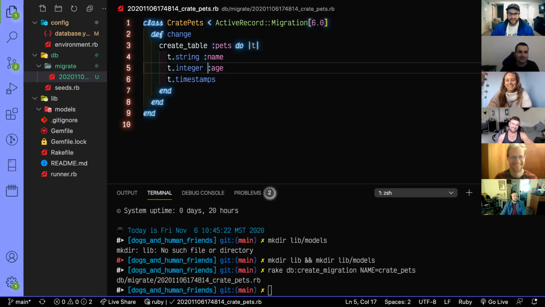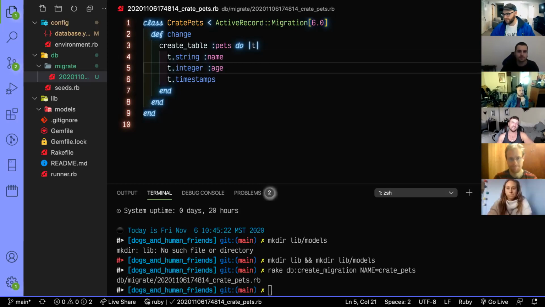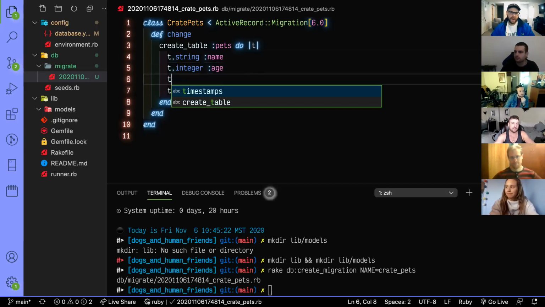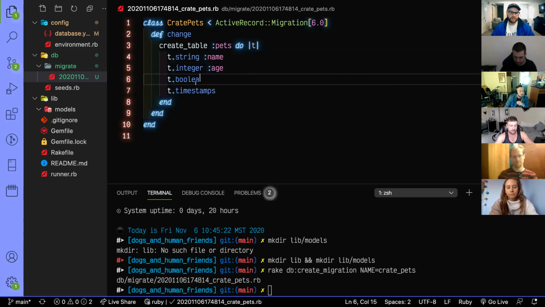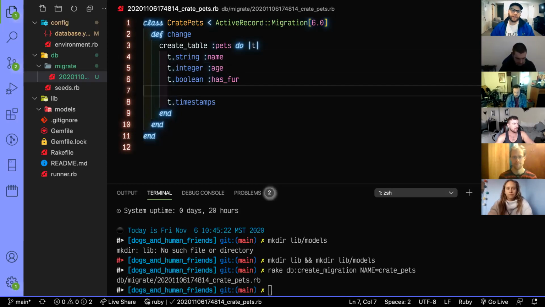So, integer, age. Anything else that we might want on this pets table? Could do a Boolean has fur. Cool, I like that. Boolean has fur. I'm going to not run this migration yet. I want to think a little bit about something else.